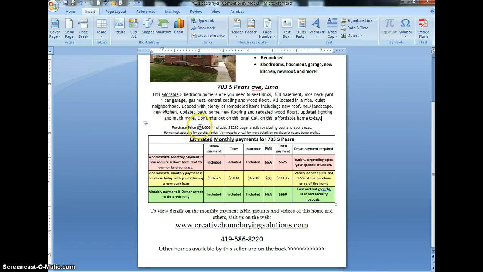You have to change your purchase price, which is $74,000 on this property. I've already done that. And it includes a $3,250 buyer credit for closing costs and appliances. Now notice it says closing costs and appliances.